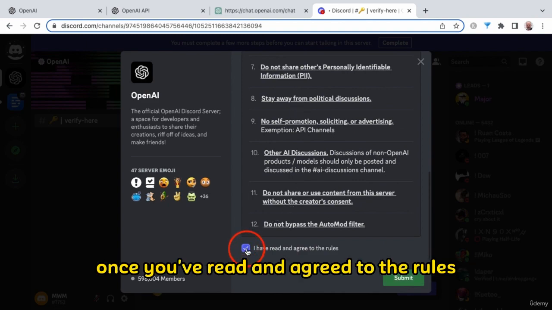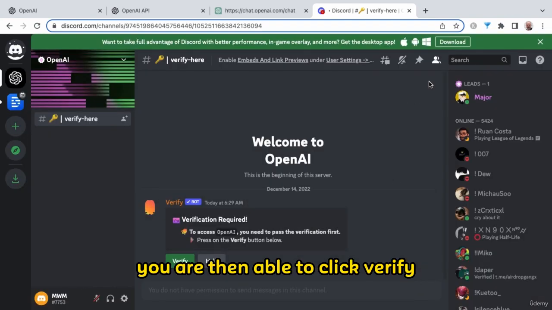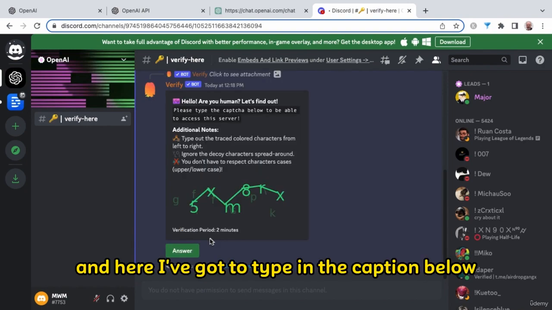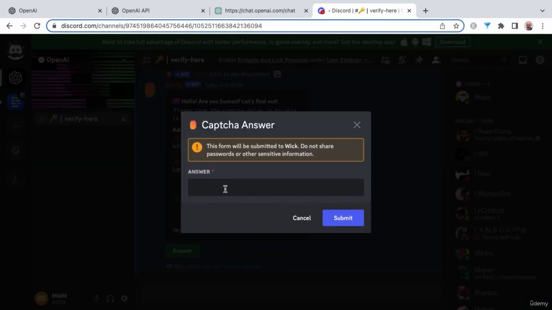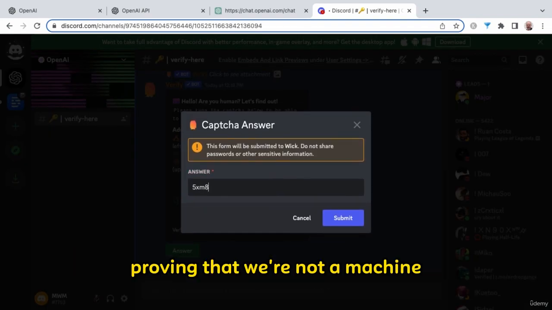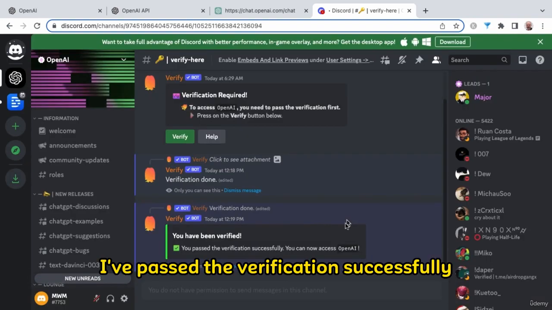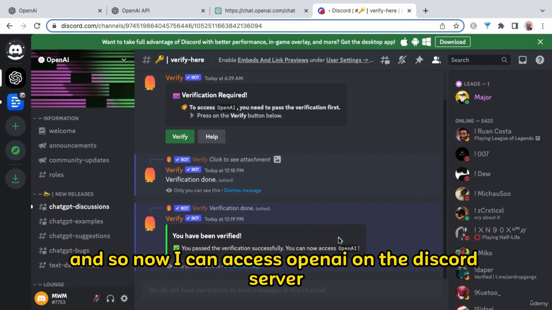Once you've read and agree to the rules, you can click the checkbox, click submit. You are then able to click verify under verification required. And here I've got to type in the CAPTCHA below to be able to access this server. It's ironic how we spend more and more time and effort proving that we're not a machine so that we can learn how to use a machine. Clicking submit, I've passed the verification successfully, and so now I can access OpenAI on the Discord server.